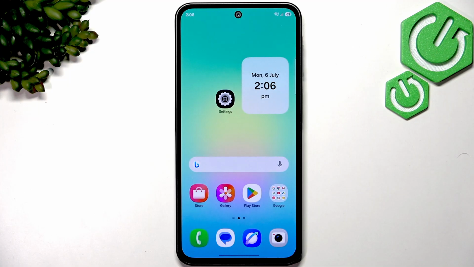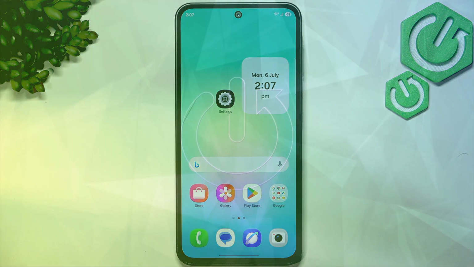In today's video, I'll show you how to check screen time and app usage on your Samsung Galaxy A27.